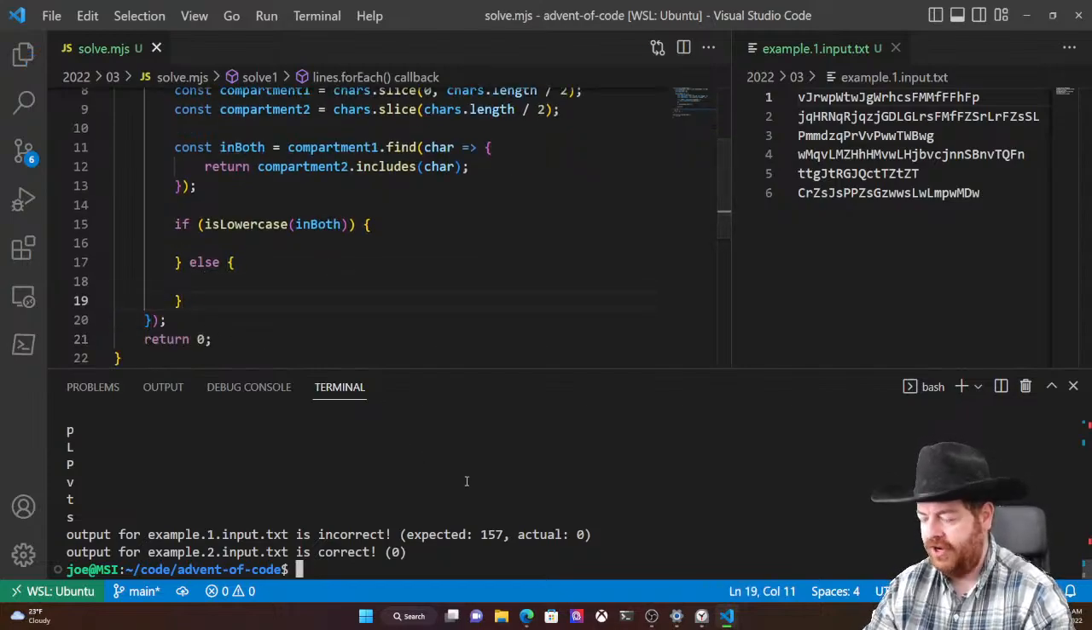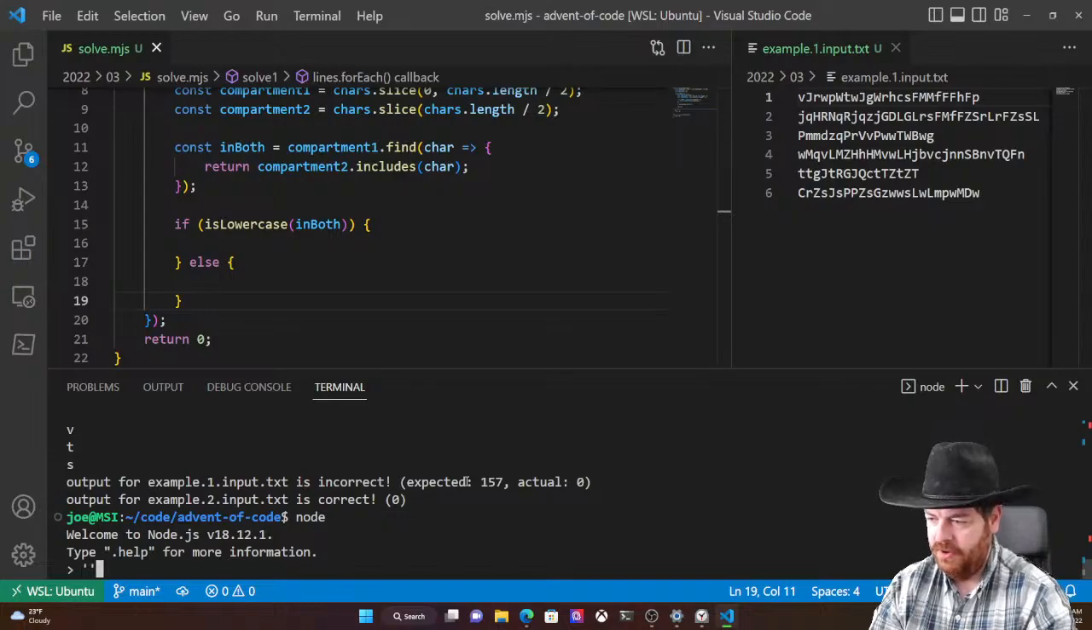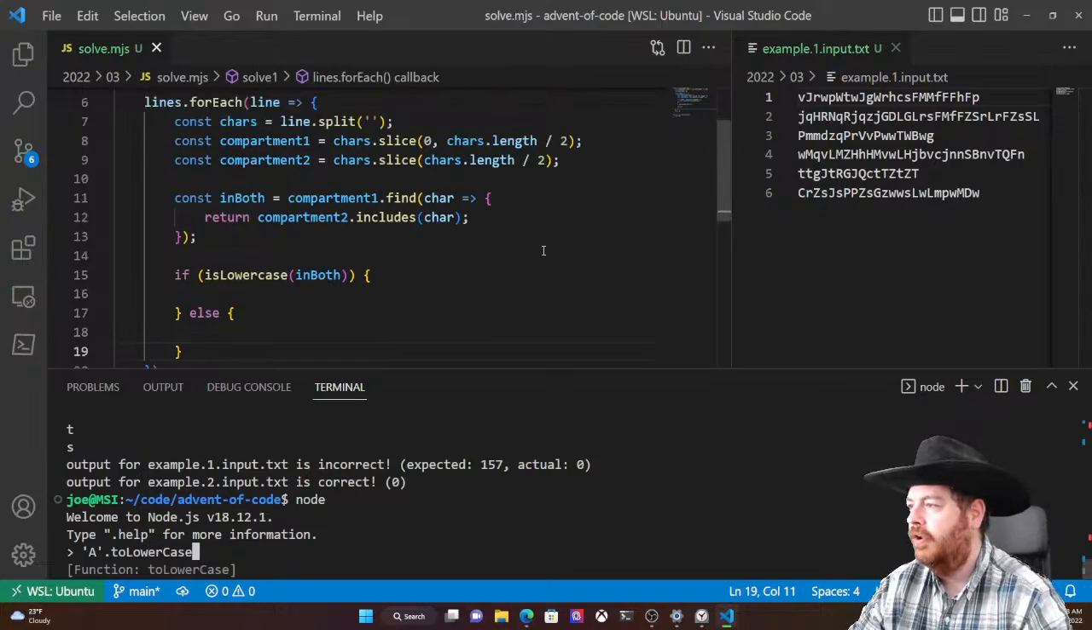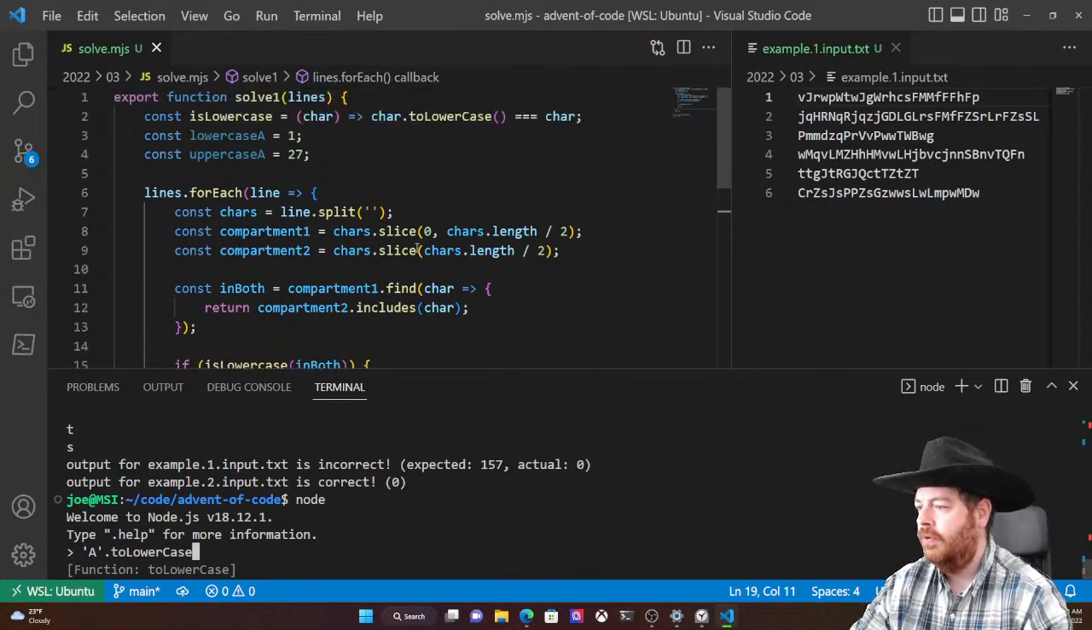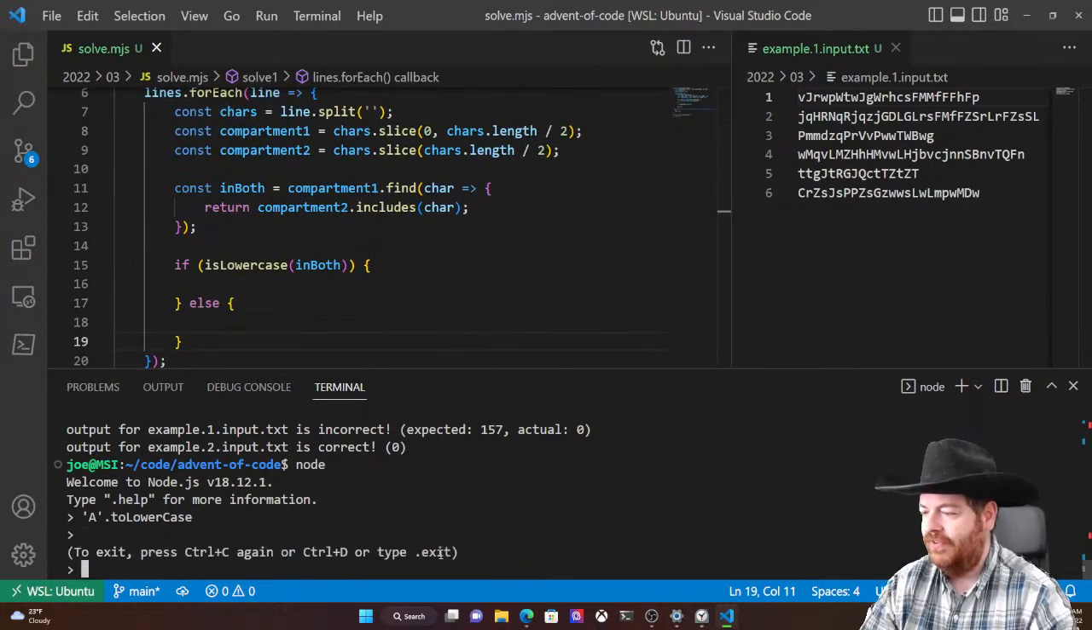I just want to double check that I got this correct, because I work in so many languages and I'm trying to remember if it's toLowerCase. Okay, I got that right. Close that out.